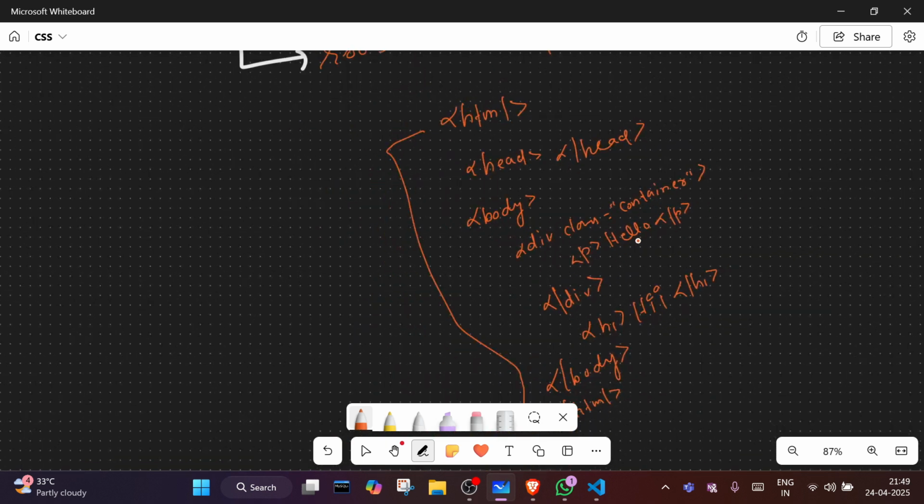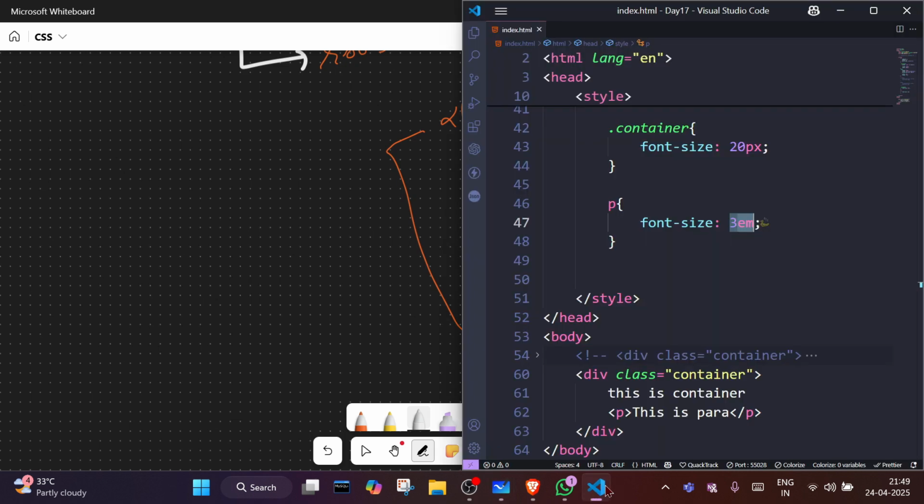On the container, if you want to make the size double of the container font size, you will use em. But let's suppose you want to make this text double of the root element size. Whatever the root element font size is, if you want to make it double of it, you will write rem here. Okay, let's try to understand it practically by writing the code.